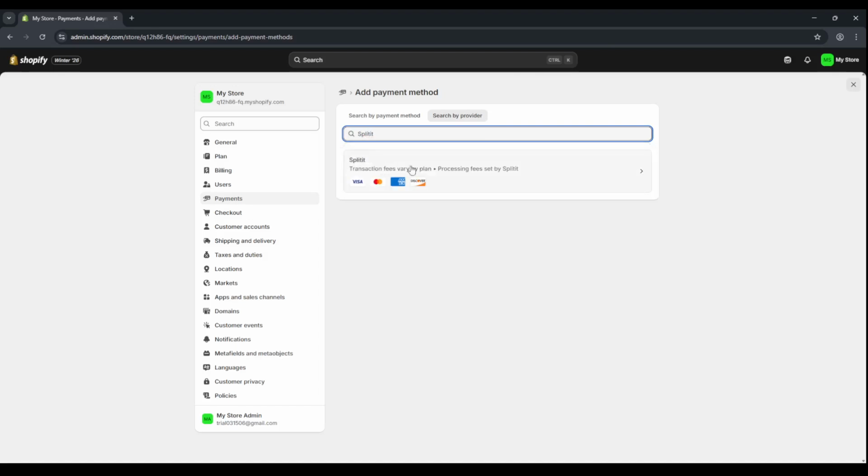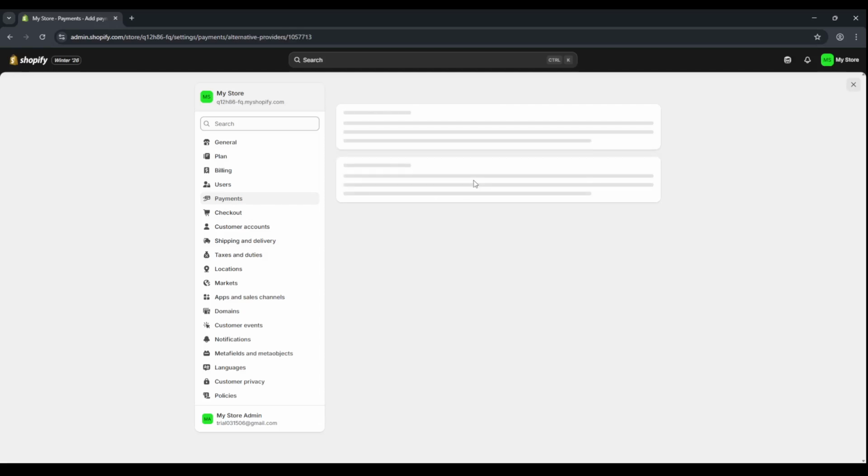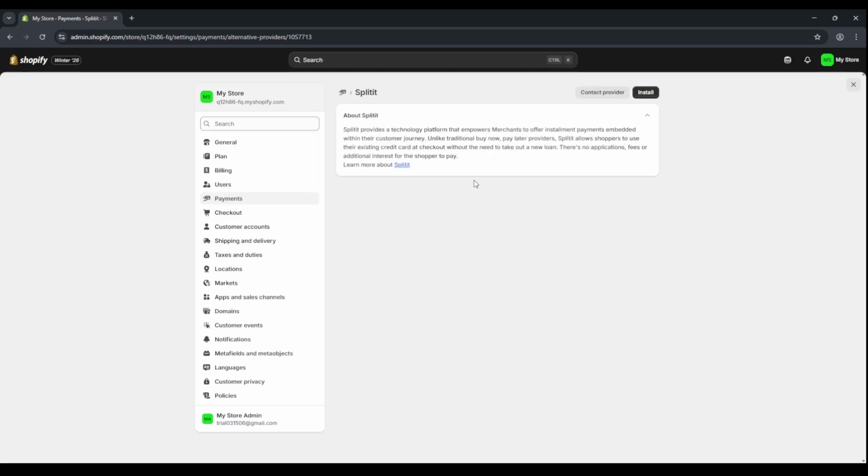Depending on your view, you might first click Splitit in the results list and then click it again to open the provider details page. That's normal. It just confirms your selection before installation. On the Splitit details screen, click Install. Shopify will add Splitit to your payment setup.